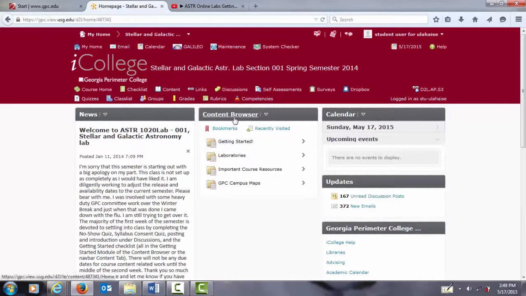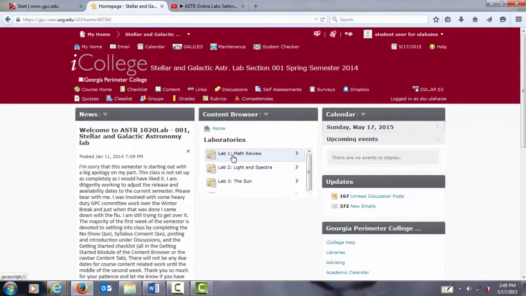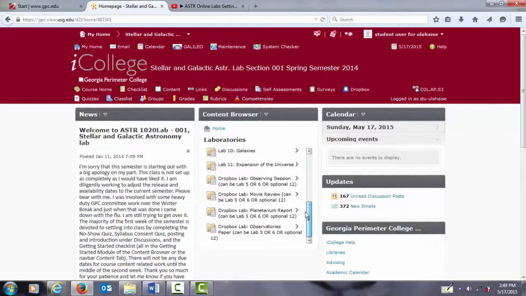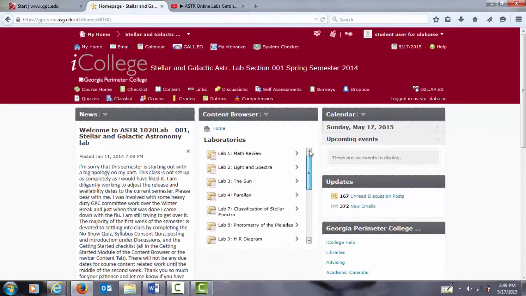As you will see, the content browser now shows not only the Getting Started module, but it also shows all the laboratory modules, where you can see that I have set up a laboratory module for each of the labs that you will be working out this semester.